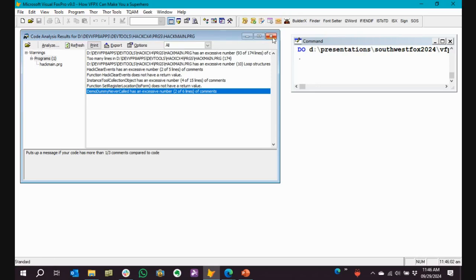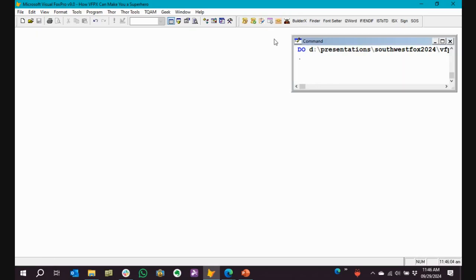Is there a built-in way to ignore a warning? Yes. Well, first of all, you can write code in the rule. You could write code to control the level of warnings that you get. But also you can uncheck it in the options to skip processing that rule for that run.